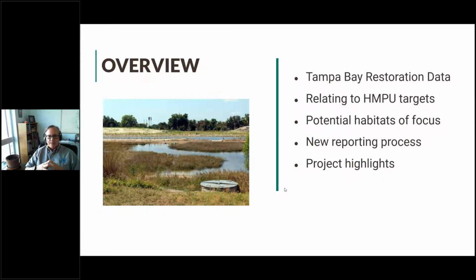So now I'm going to talk about what has been happening in the system. And first, I'll share some of the results from the 2021 restoration data. Try to relate this to the Habitat Master Plan targets that have been established, how we're doing in these different components. There are some habitats, I think it'll become fairly clear that from this single year of data, and that's one of the important take-home messages, is this is only the first year of a 10-year tracking process.